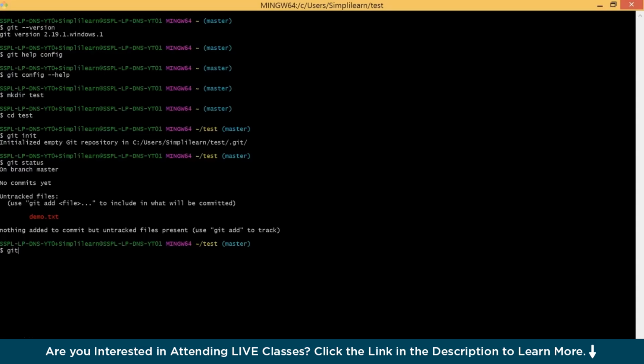The next thing that we are going to do is add demo to our current directory. The next command that we'll be applying is the commit command. And when you add certain files to the current directory, the commit command is applied on all the above directories.